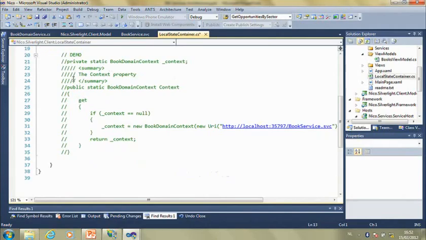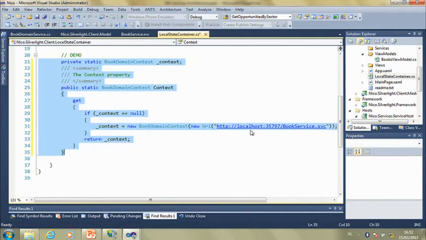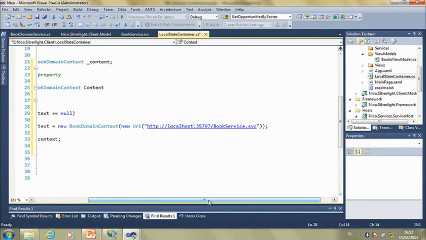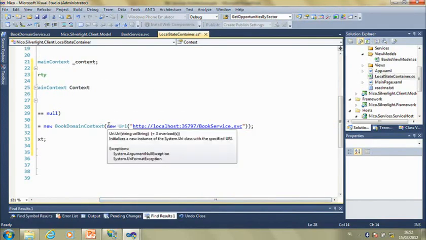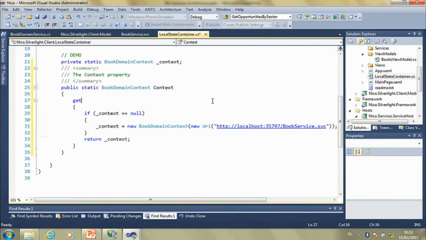Let's uncomment that. This is actually the instantiation of my domain context. And the thing I pass in here is the URI of my domain service, which is now friendly named bookservice.svc.